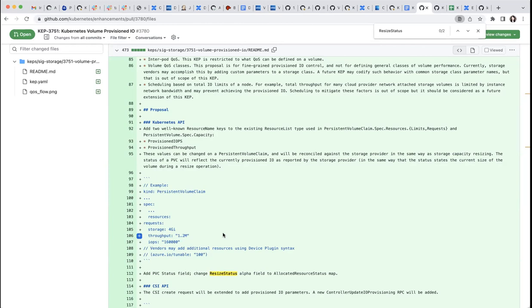It would be good to have a section somewhere. I don't know if there's already a section here about the pros and cons of first classing a provisioned IO concept, and what things we could do if it was a first class concept versus what things you would not be able to do if it was a third party thing.